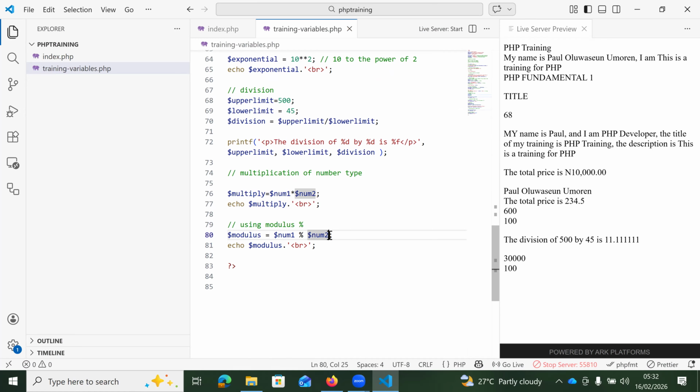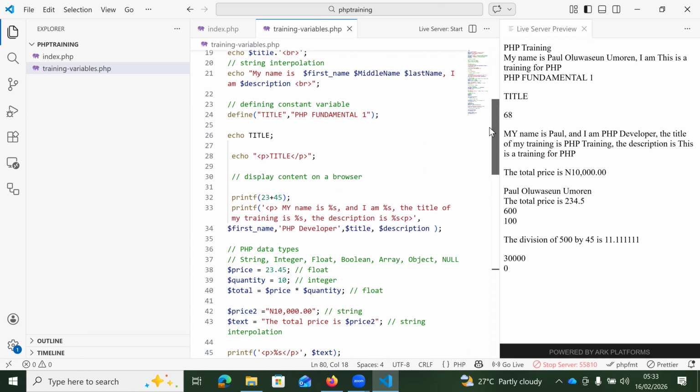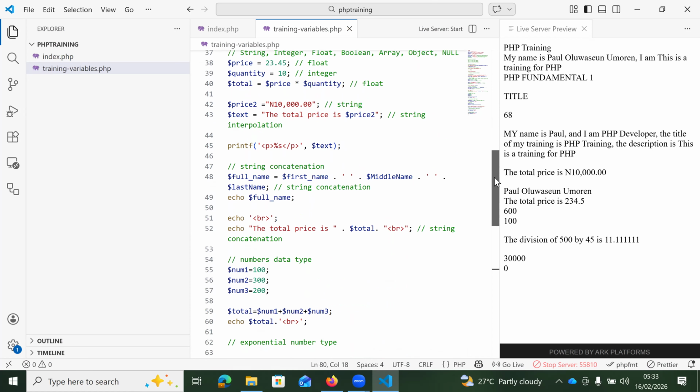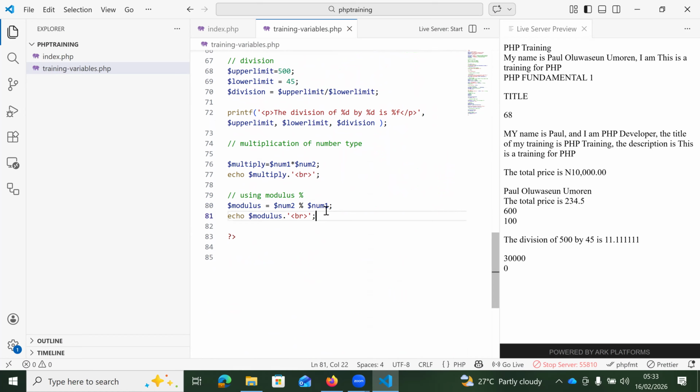Let's say if we say num1 modulus num1, what happened? It gives you 0. You see, because there is no remainder. But if you say, let's say, num2 modulus num1. So what will happen? If num2 modulus num1, so what do you have here? Num2 is 300. So num1. Let's see.